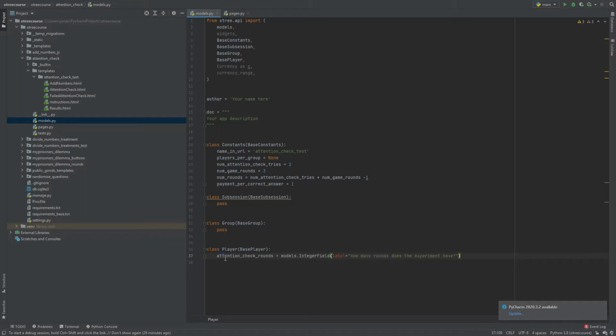And here we're going to set up some fields, which I'm just going to copy in. So the first thing that we want is this field related to the attention check question, and the subjects will be asked how many rounds the experiment has. And then they'll have to answer this correctly. The next thing that we are going to ask them is, like I already said, how much they get paid per correct answer.